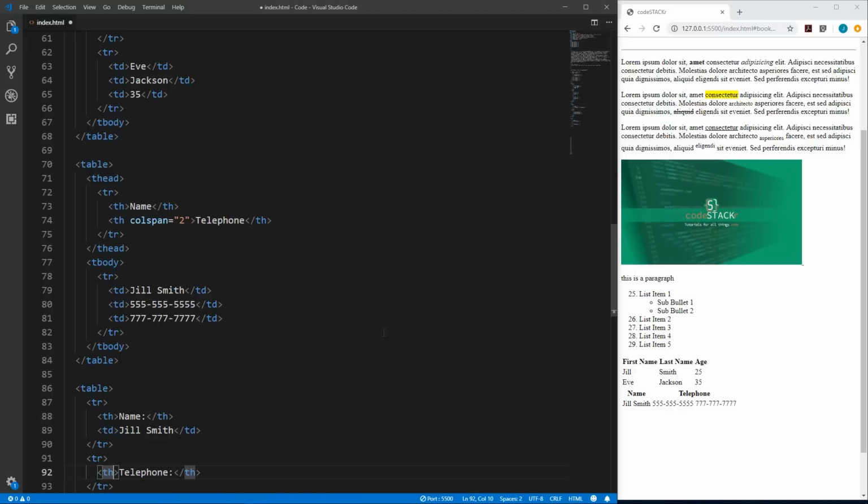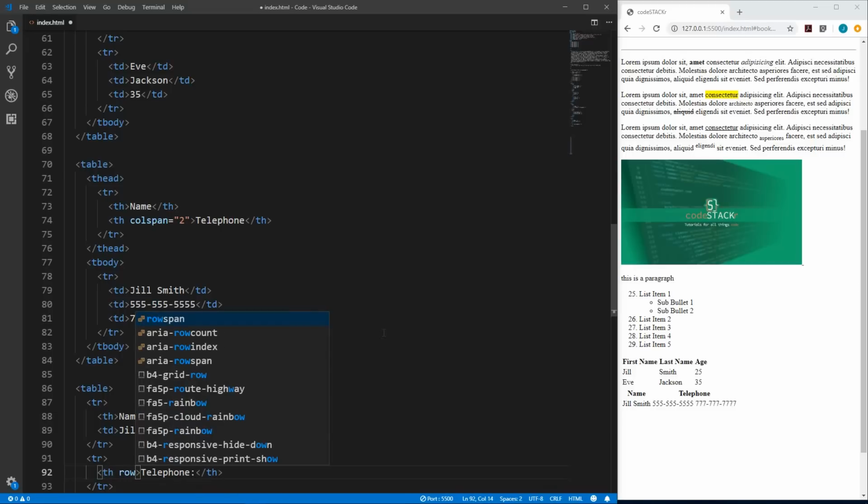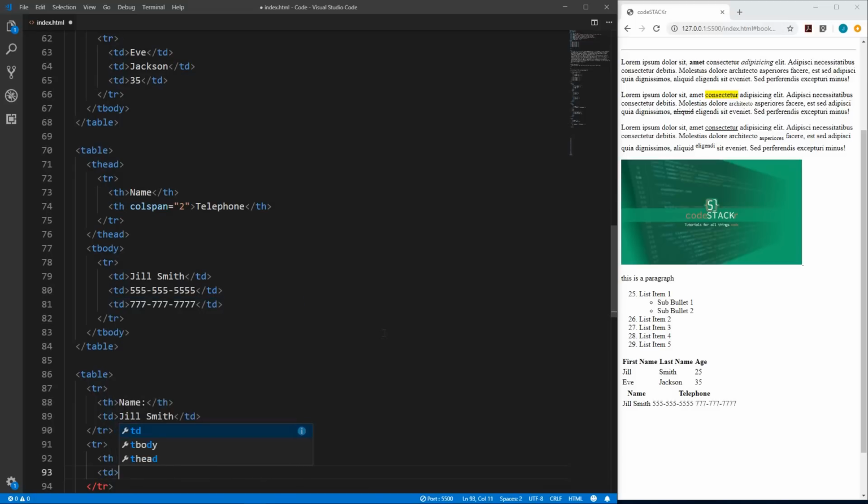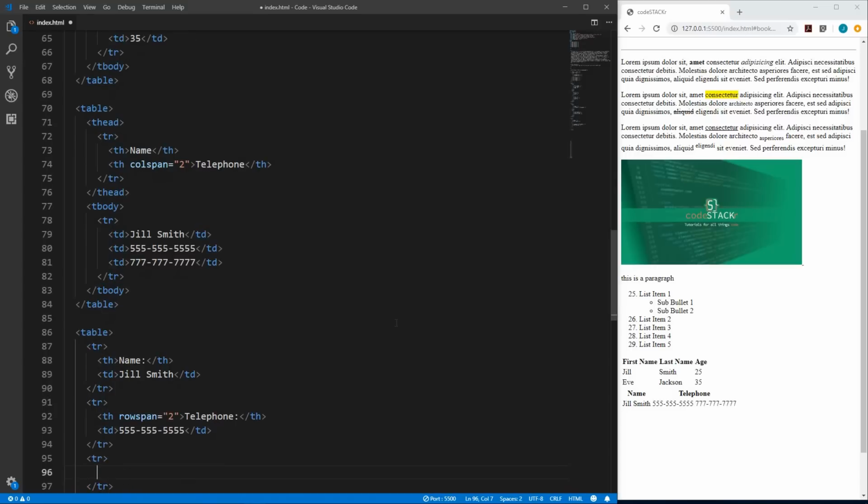This table header is going to have a rowspan of 2. And now we'll add some more table data, and that will be the phone number again. Now in the next row, there's only going to be 1 table data, and that is the second phone number. Let's save that and see what that looks like. So with this instance, we put our table headers on the left side going down the column. 2 telephone numbers are on their individual rows, but the telephone header spans 2 rows.